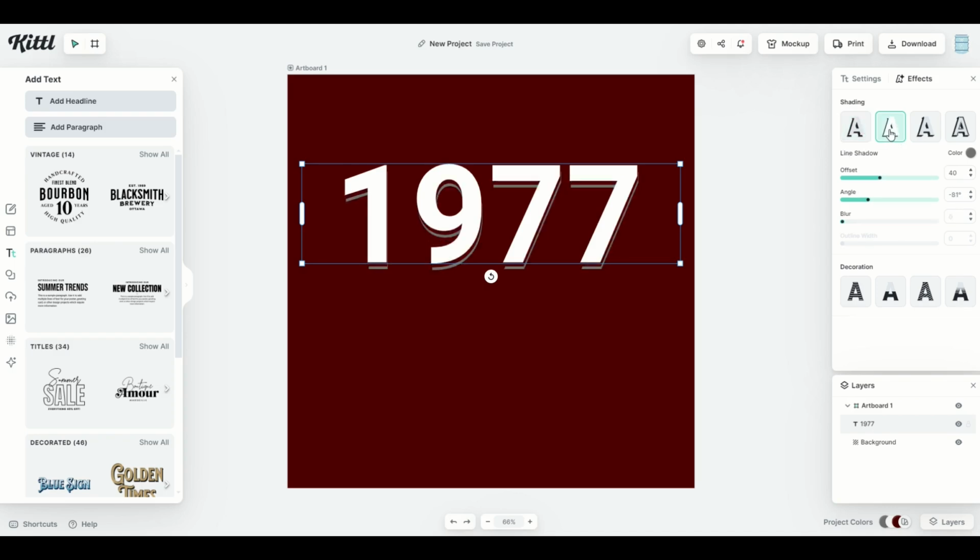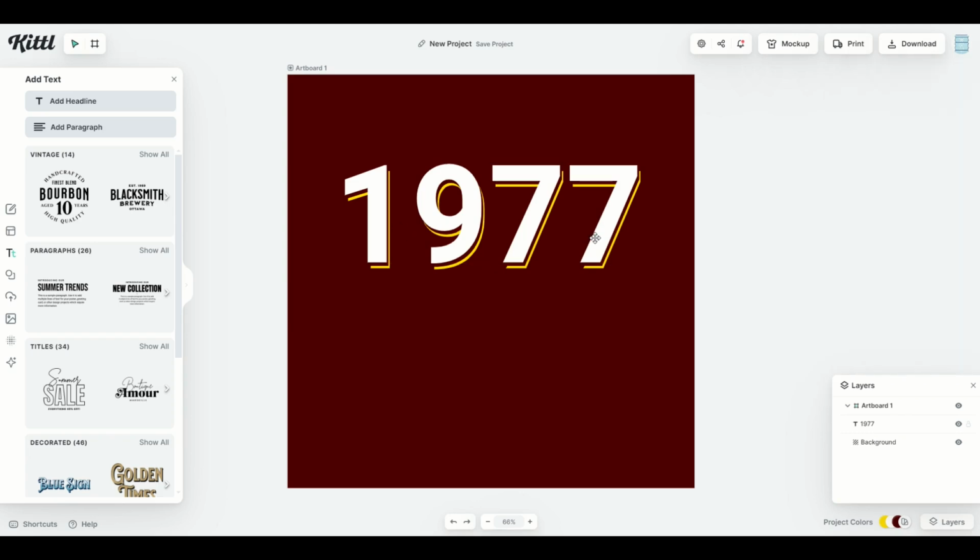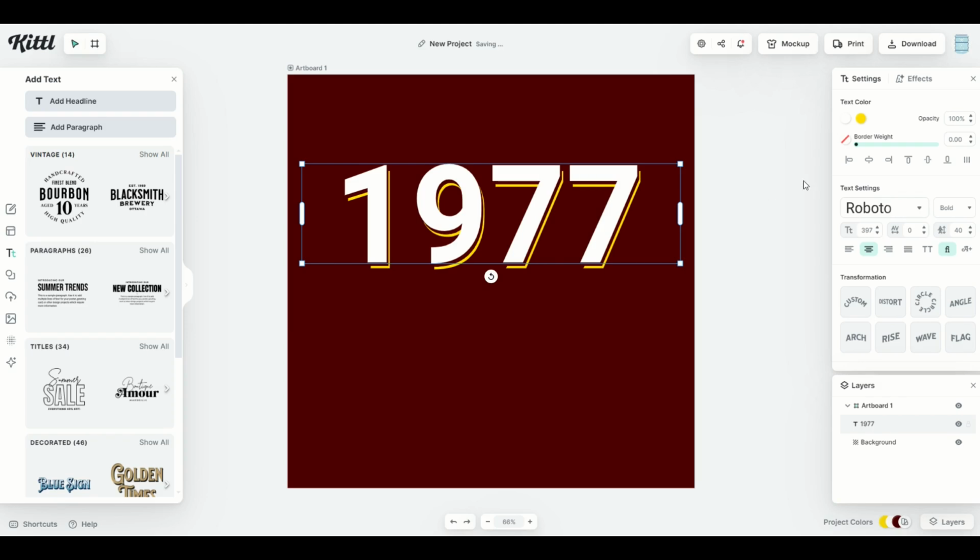So what I'm going to do is I'm going to click on this shading one. And I'm going to make the shading a slightly different color. There's a color button right here. And I'm going to make the shading, for example, yellow. Well, just like that, I've made the design, I think, way more interesting if it's sitting on a t-shirt. And it's very easy to do.